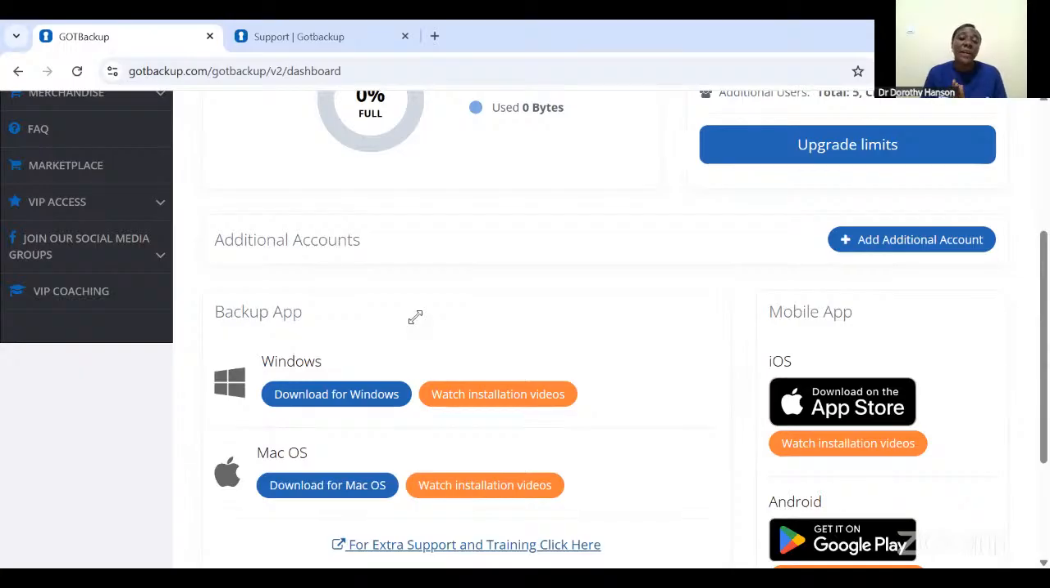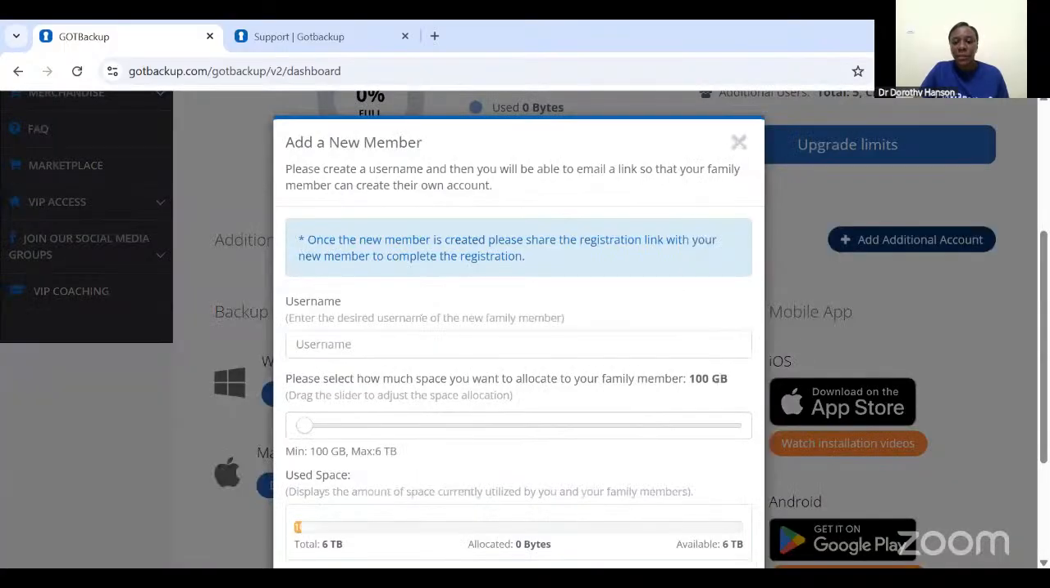You can share with 5 other people. You can have 6 accounts on the Gotbackup space. So if I want to share with someone, where do I go? You come up here, add additional accounts. When you click on add additional accounts, this drop down comes. Let me change a setting here so you can see the entire drop down. Sorry.